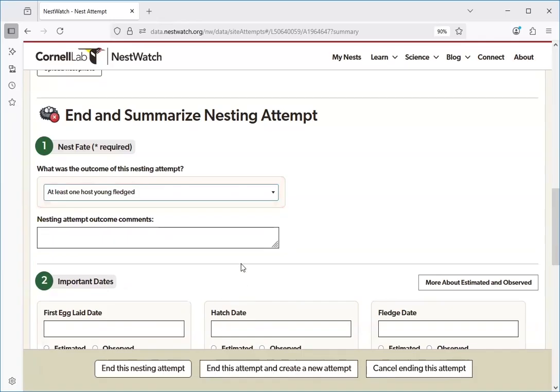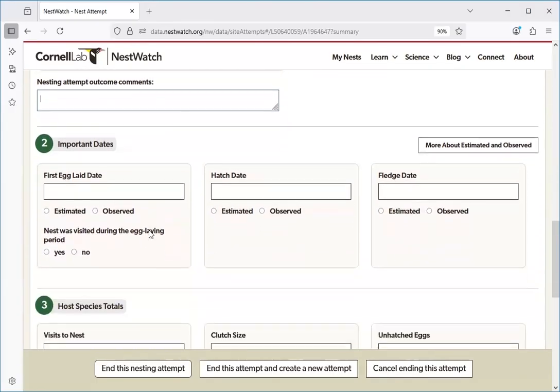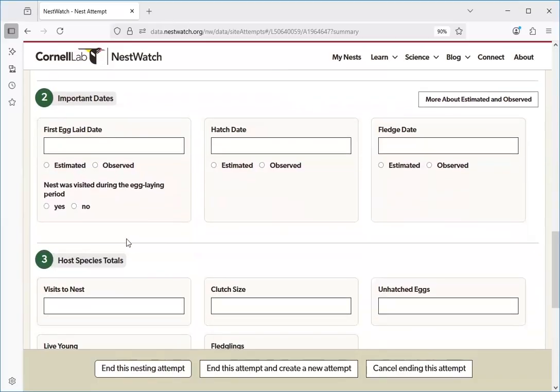After you've selected your outcome, enter any additional comments you'd like to include, especially if you'd like to explain your choice further. Then, scroll down to start entering your important dates. We would rather you leave them blank than enter a complete guess. Also, please do not record dates by counting out the average incubation and brooding times for each species. It's better to record these dates according to your direct observations.